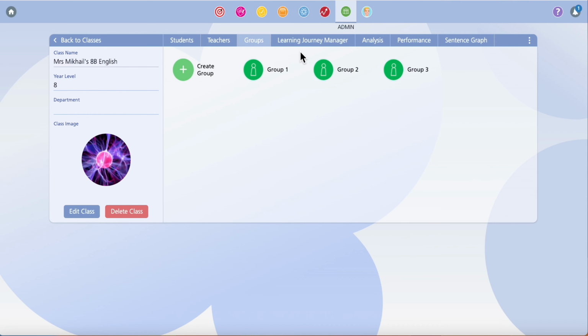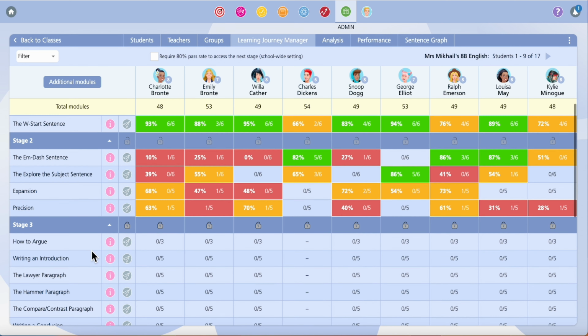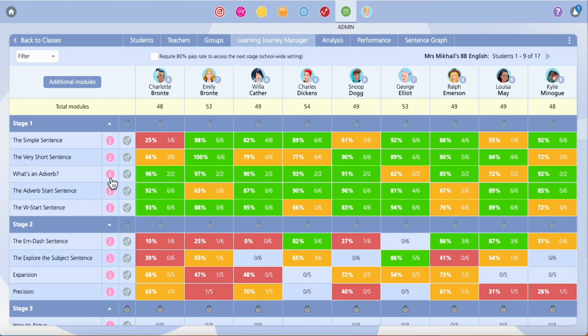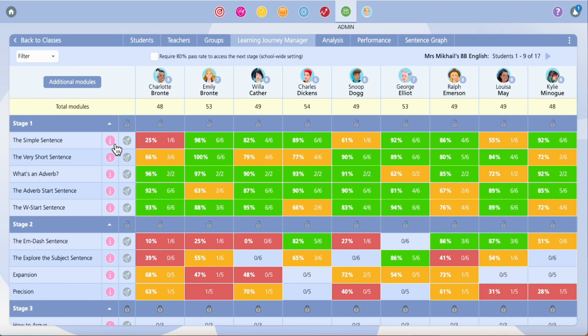The next tab along is our Learning Journey Manager. When I said earlier that you've got a teacher view to track your students' completion of these modules, this is it. There is a lot going on this page, and we won't look at all of the different aspects today. But just as a bit of an overview, you can see that down the left-hand side, you've got all of the stages and all of the modules listed. Under the pink information button, you have curriculum links. Then we've got all of our tracking. You can see it works in a traffic light system initially, so you can follow it quite easily.